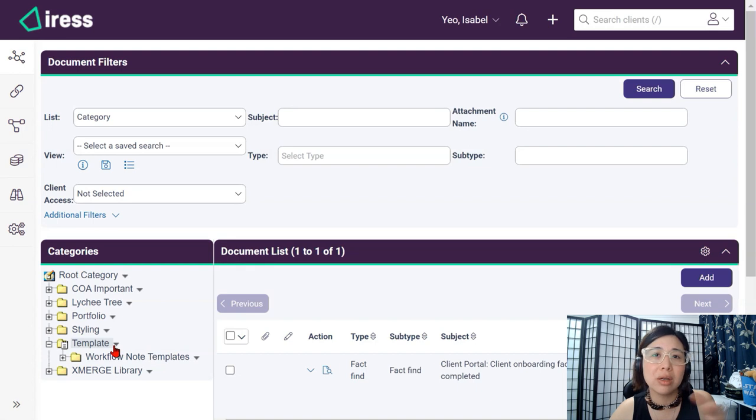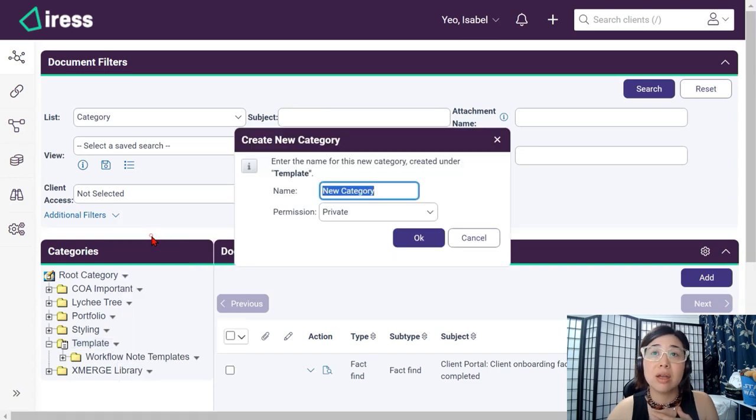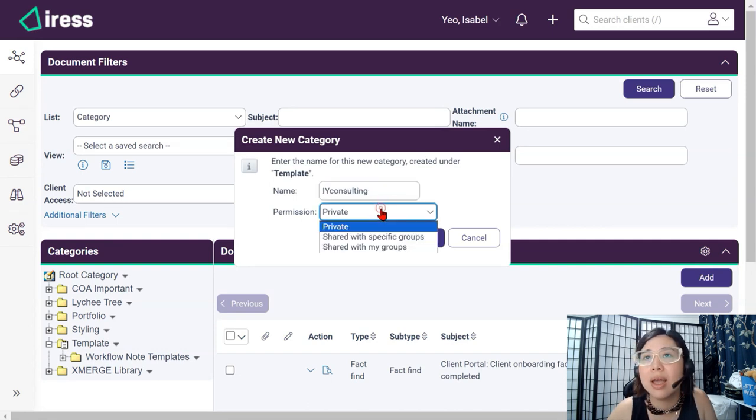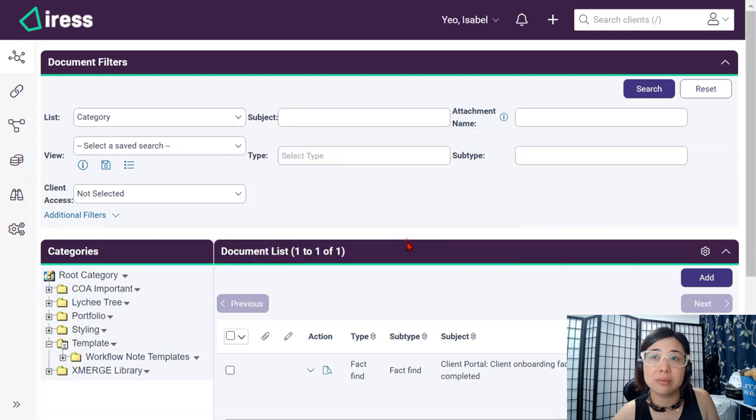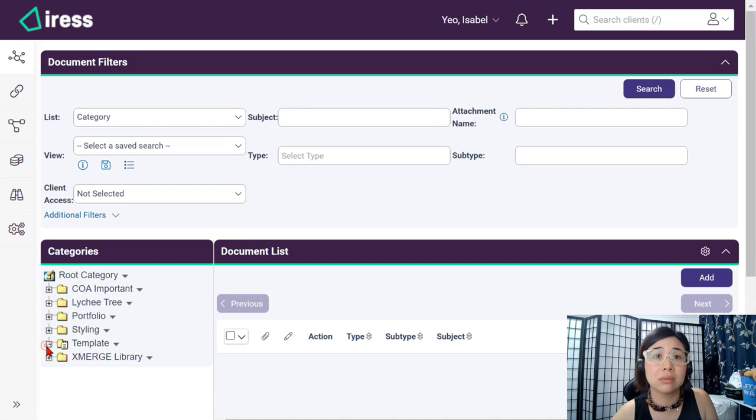So I can add in my own category or my own folder by clicking on the triangle next to the template and going new category. Maybe I'll just call it that for now. And make sure you change the permission to shared with my groups so that all your colleagues in your practice can see the template. I mean, the whole point is to make everyone's life easier, right? You're not just making only your life easier. And then go OK. I might refresh the screen. And yeah, after I refresh the screen, it's visible here.